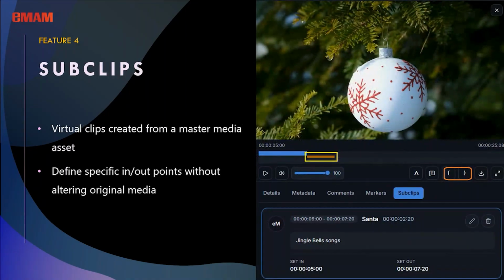Another feature is subclip. A subclip is virtual clip that is created from a master clip. Users can define the in and out points to isolate a section of media without modifying the original file. So in this way, you can reuse these important content segments whenever they are needed. For example, if you have a 1 hour interview and you only need a 30-second highlight from that video, you can create a subclip and use it independently, keeping the original media intact.